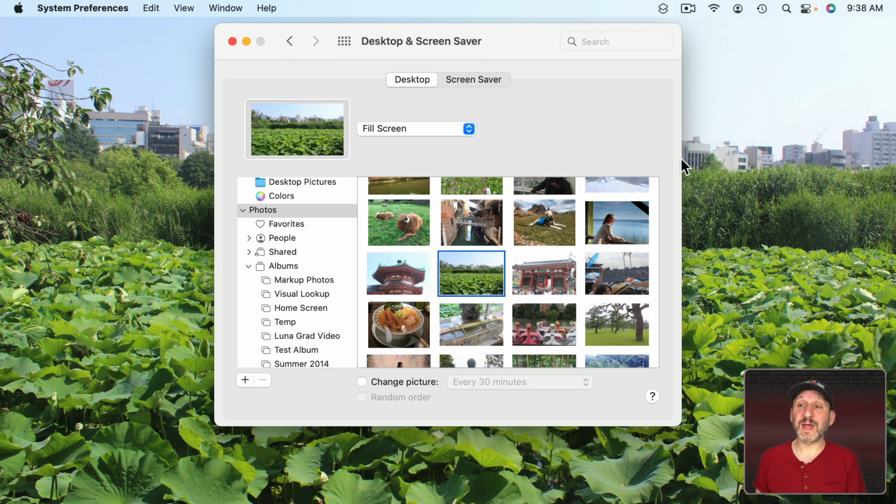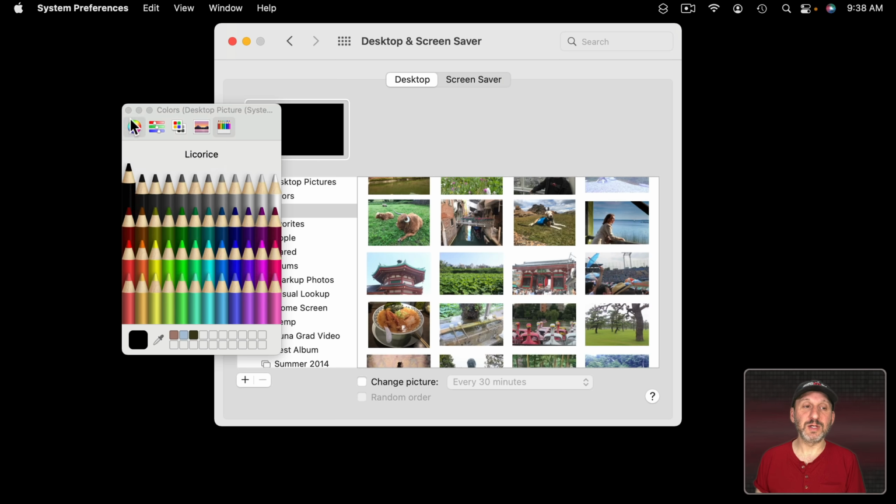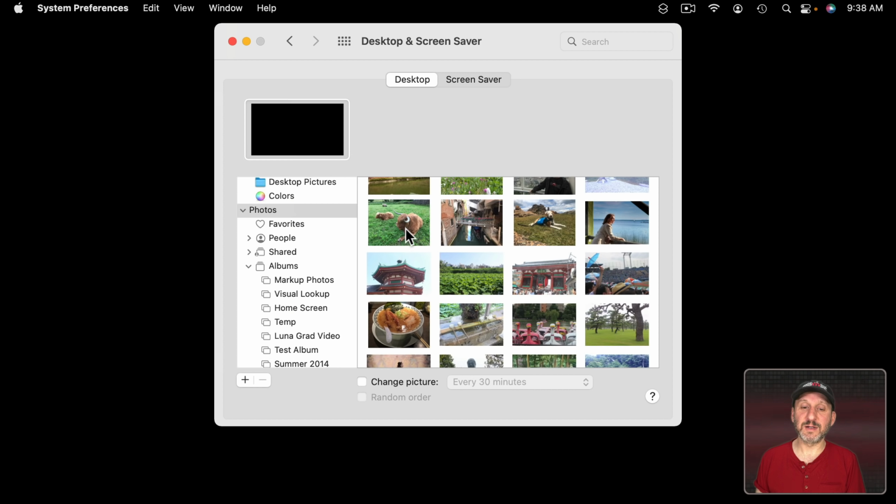Now when you choose a photo like this, chances are it's not perfectly sized for the screen. But that's okay because you can choose exactly how it's shown. You can have it fill the screen. You can have it fit to screen. So in this case, since the screen is wider than the photo, you have bars on either side. And then you can choose the color that you want to use to fill in that side.